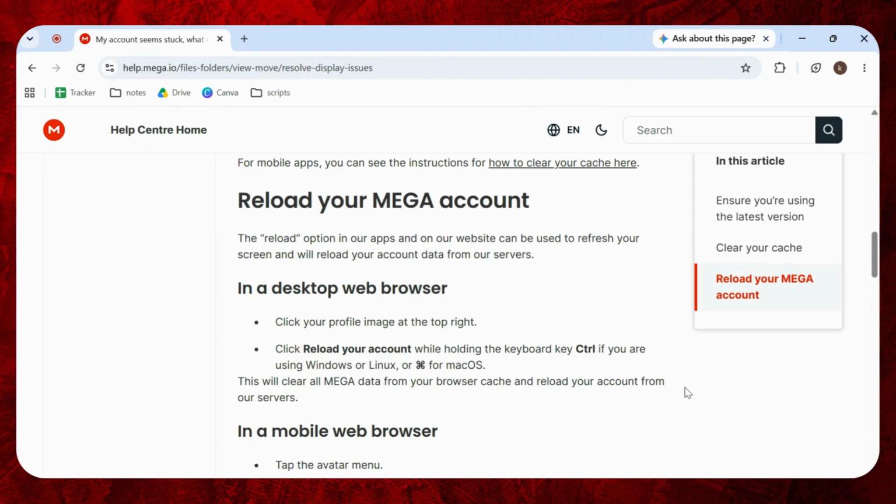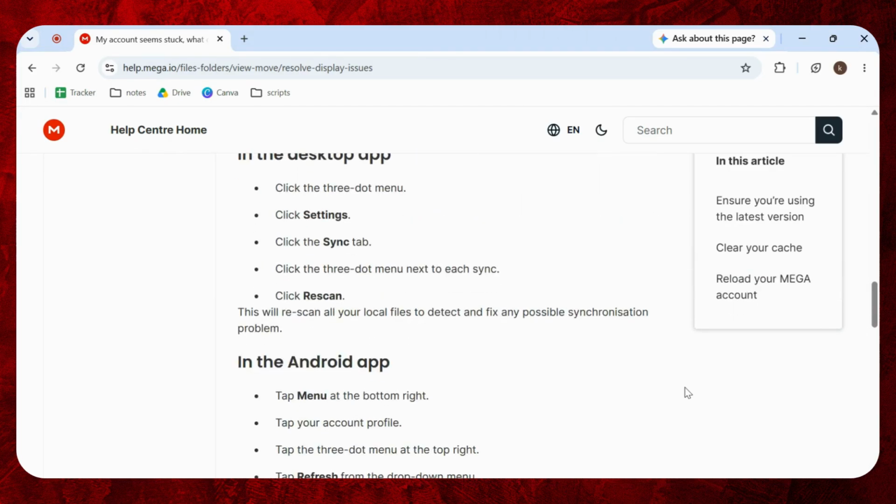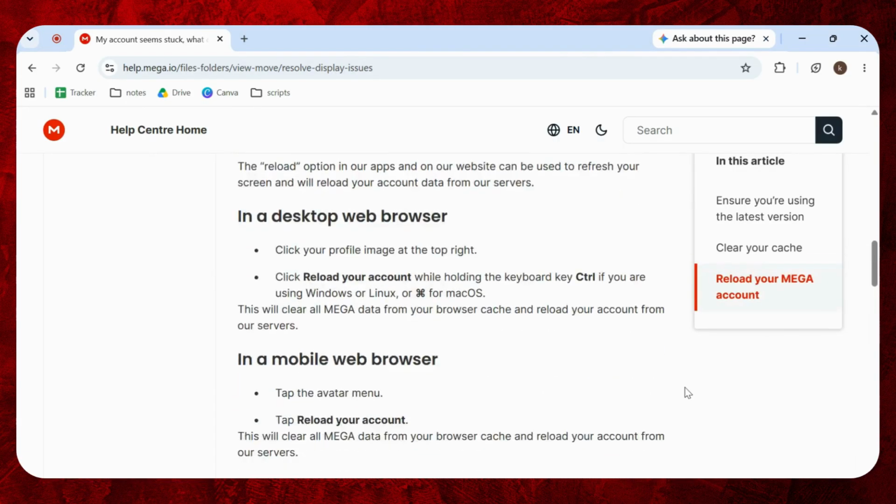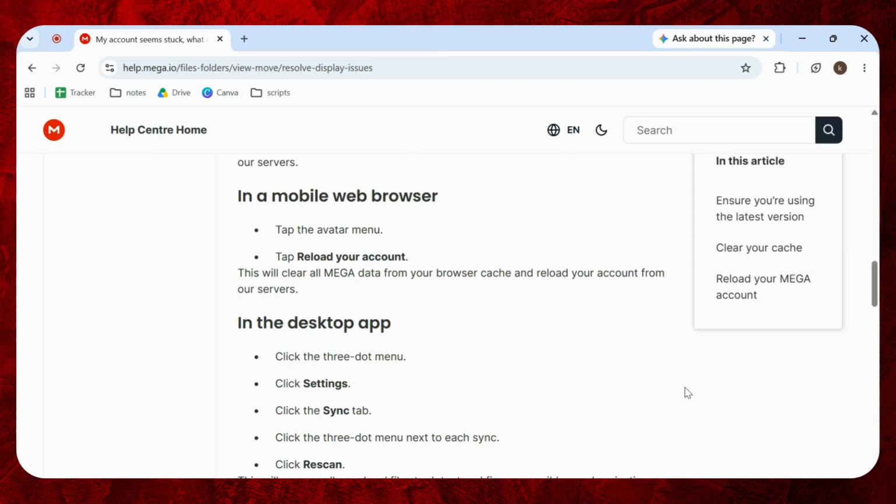Now, if you see the message "your in-browser storage for Mega is full," focus on fixing that first. Clear Mega site data, clear browser cache, and restart the browser. This is one of the most common reasons downloads fail or stop unexpectedly.